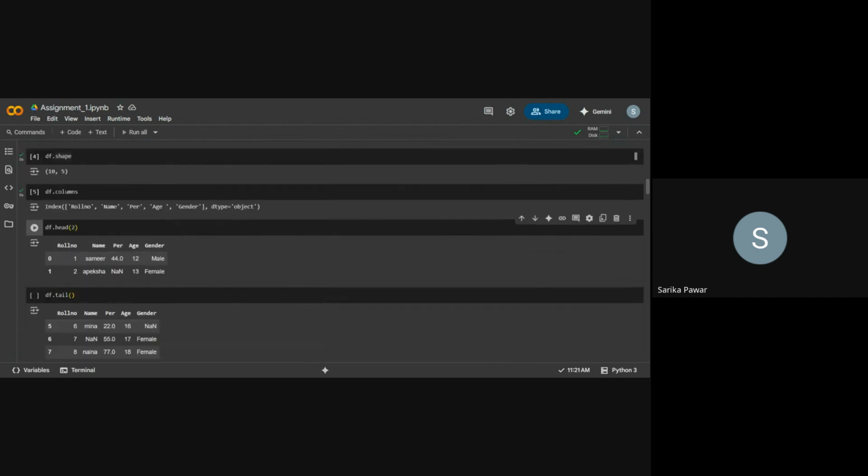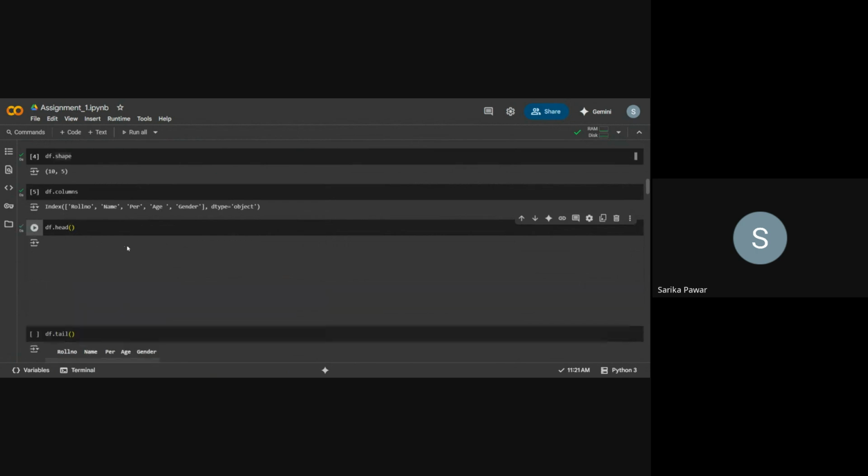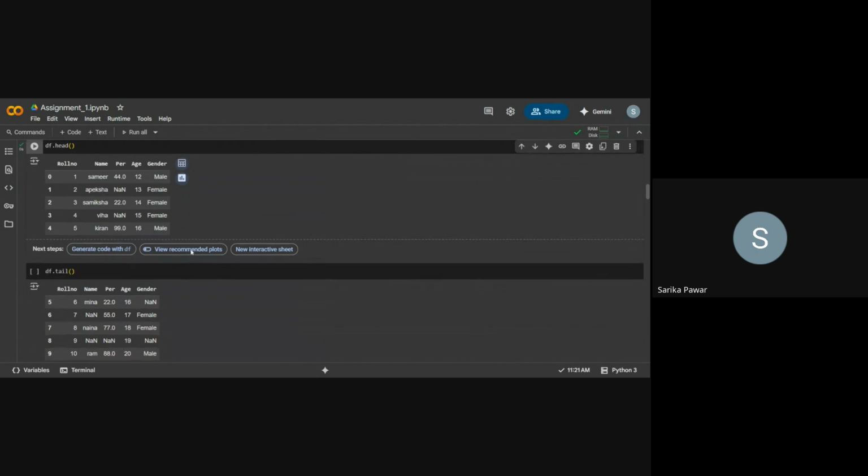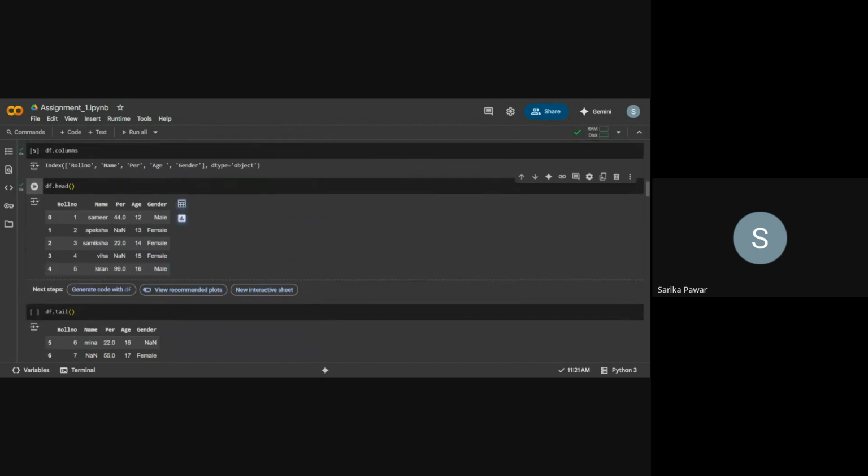So next method, df.head. Using df.head, we will get the first 5 records from your data set. Okay, so these are the first 5 records of your data set. Next, you can provide a number here. So I provide a 2 here, so that it will print the first 2 records from our data set. Okay, see, first 2 records.